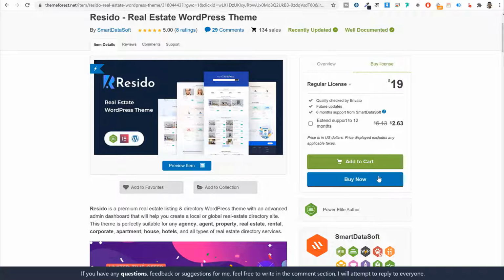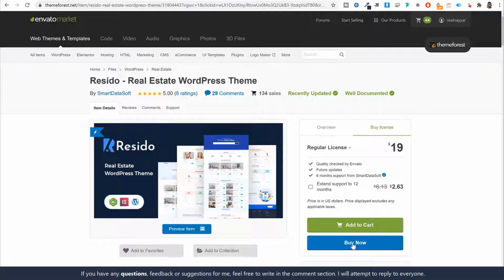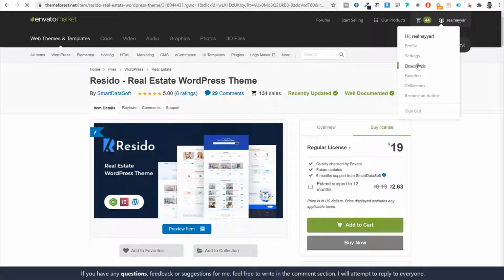So simply just go ahead and purchase this theme. I have already done that. You can just click on buy now and purchase this theme. Once you do that, you can hover over this option. As you can see at the top right corner, you have your username. Hover that and click on downloads.